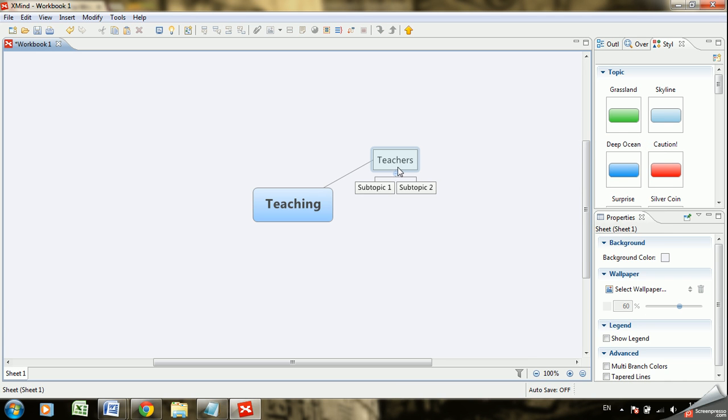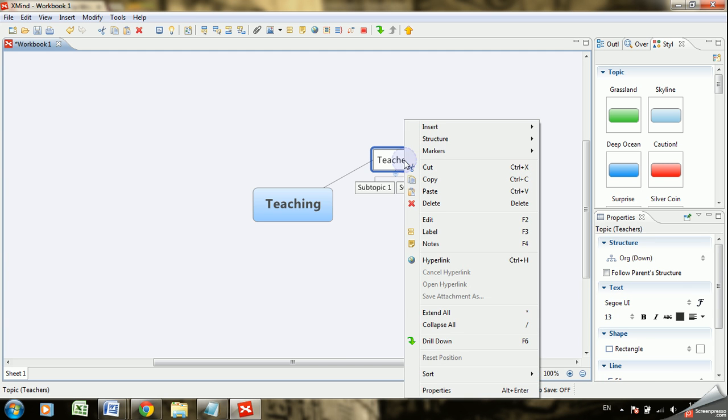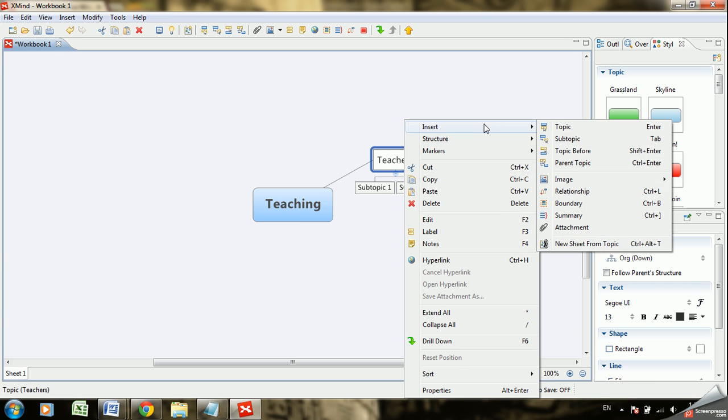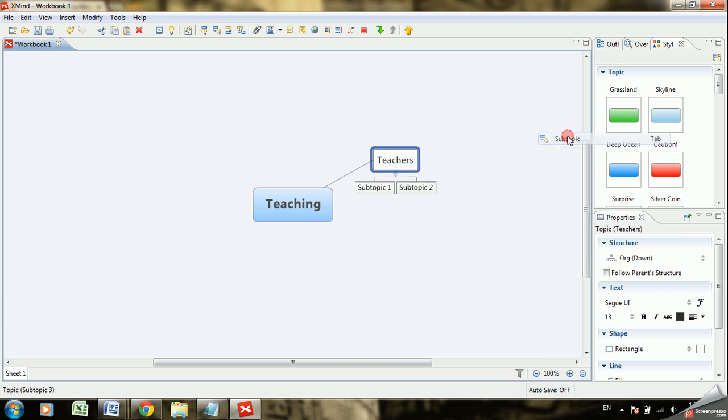Now note that if I want to add a subtopic to teachers, I'm gonna have to click teachers first, and then right click it, and then say insert subtopic. Okay, so now we have 3 subtopics under teachers, and what we're gonna do now is modify the text underneath by double clicking.